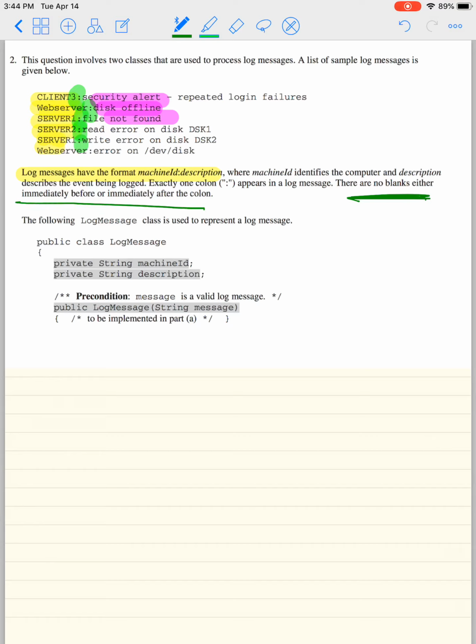Great. So now it says the following log message class is used to represent a log message. You're going to have these two private variables. They're both of type string. So a couple of things that we're going to need to remind ourselves. The first thing is, let's pretend I have a string name, and then I call it, let's say, AP comp sci. These are all capital letters, let's just say.